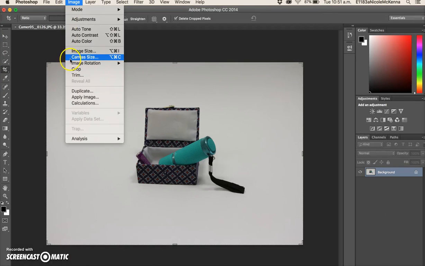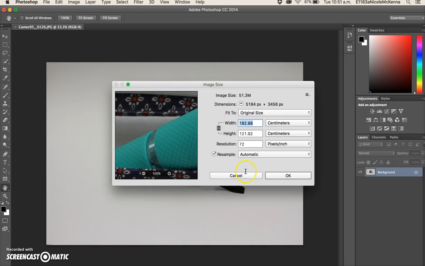So I'll go up to image size. So here we can see it's actually 53 megs when it's opened up, which is really big, okay? So the first thing I'm going to do is click off resample because I want the resolution to be 150. This is because we will actually be printing this out and I want it to be of a decent quality, okay?